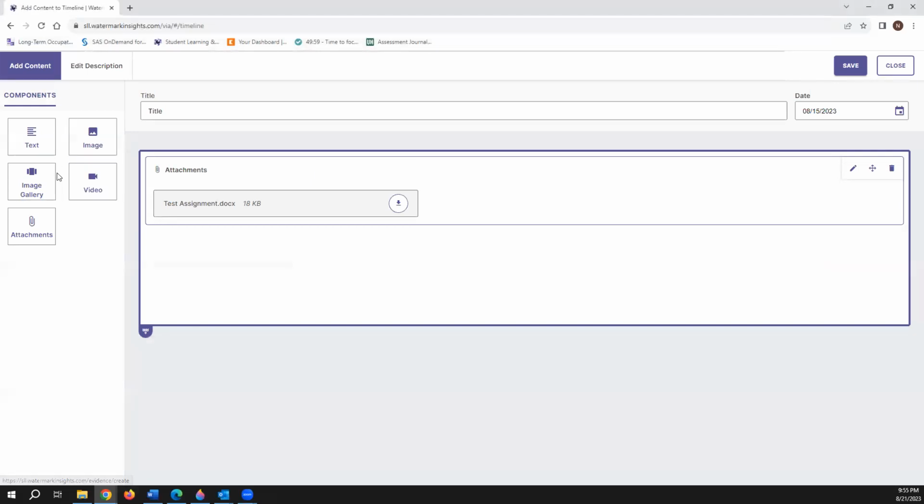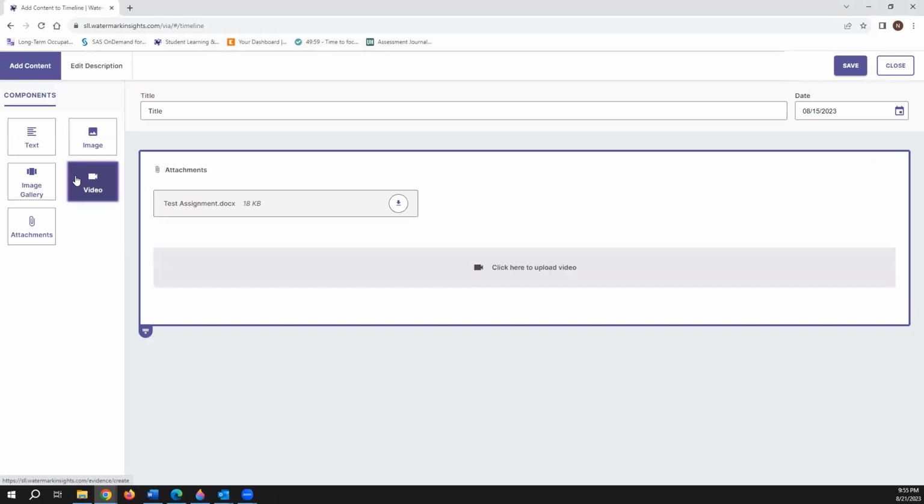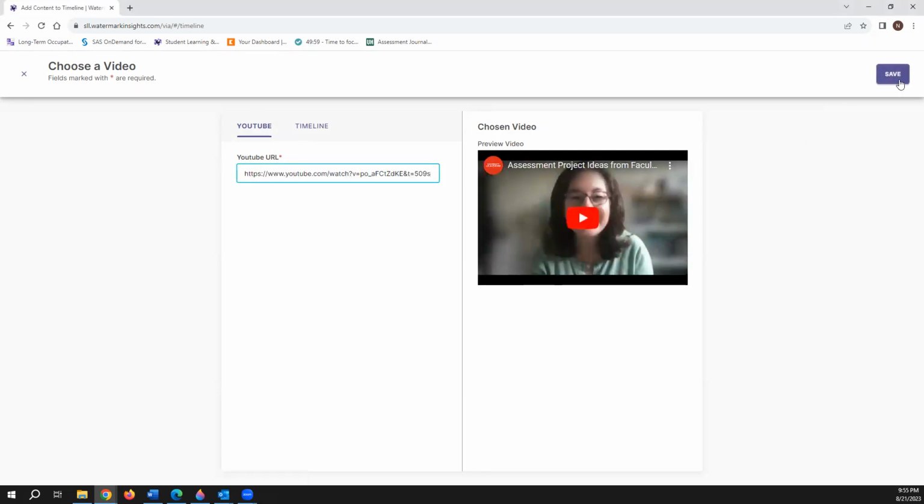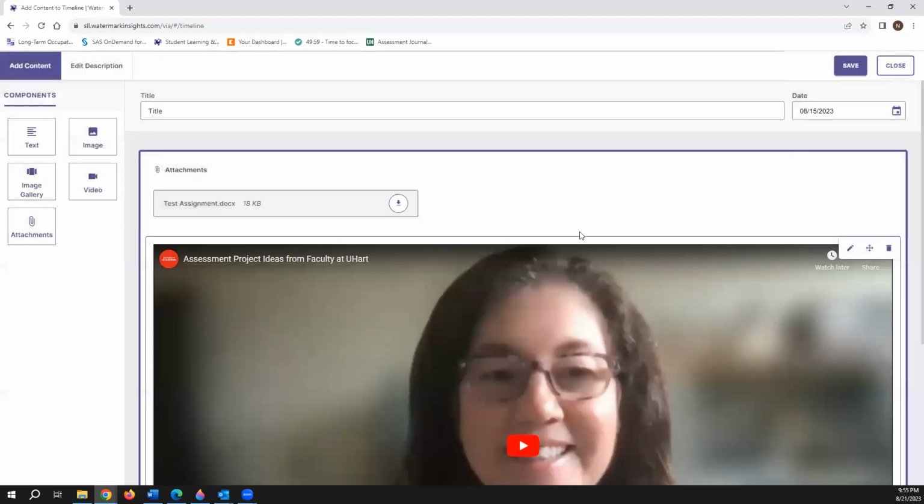We'll do another example. Say a student wanted to upload a video to the timeline. They would click on Video. They would click on Click here to upload a video, and then they would include the URL for the YouTube video that they would like to include for their timeline. So we will do an example. I'll copy over a URL. And that should populate. Students can click on Save, and the video will be uploaded.